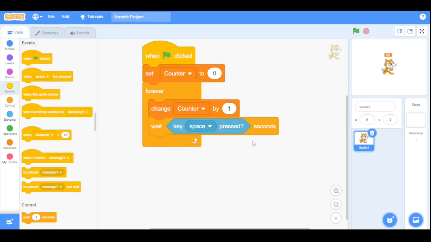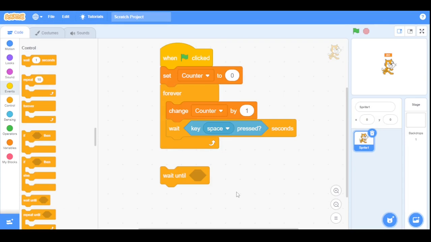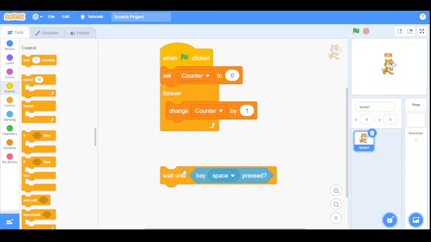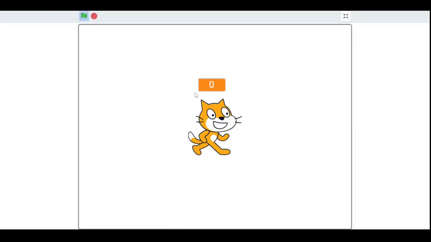Now let's have a look at the wait until block. The wait until block is a control block and it pauses the script until the specified condition becomes true. Now let's make some simple examples. We will just replace the wait seconds block with the wait until block. So this means it will wait until I press the space key. Now let's run our program. As you can see guys, when I do not press the space key, the counter does not change. And when I press the space key, the counter changes.